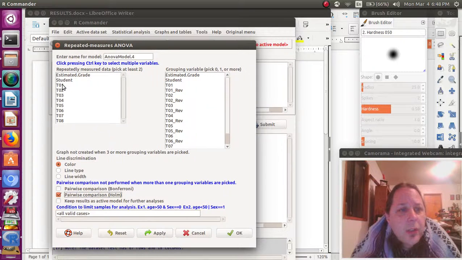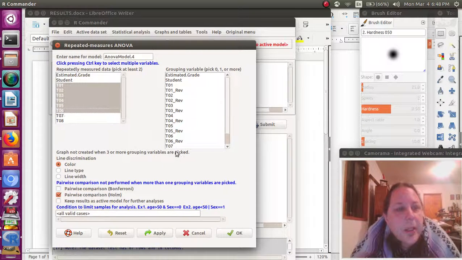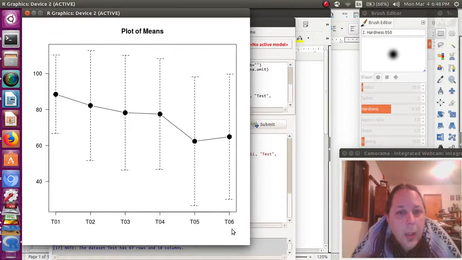I'm going to just look at test 1, 2, 3, 4, 5, and 6 to see if the test scores are changing over time. Okay, and I'll make a line graph that will give me information about that as well. So I'm going to click OK. Here's a nice line graph. I'm actually going to copy that.